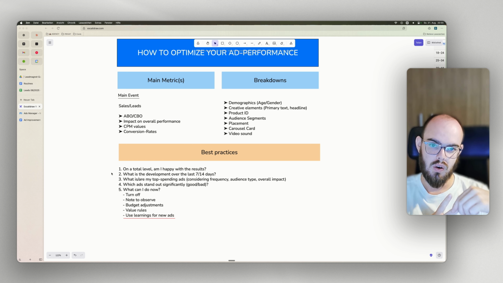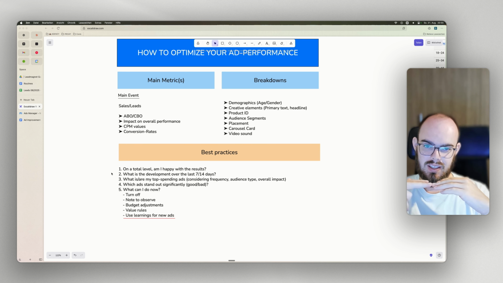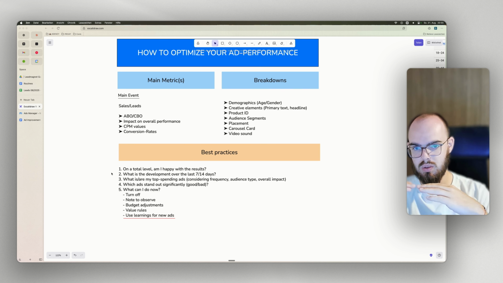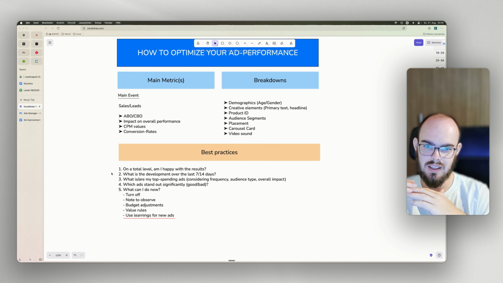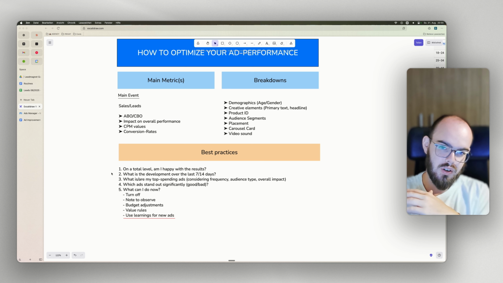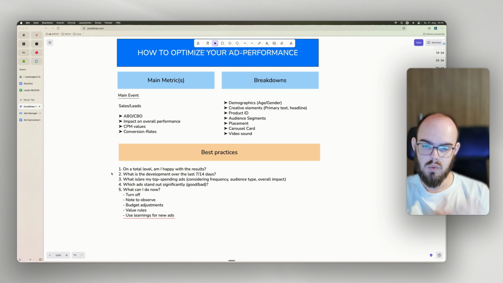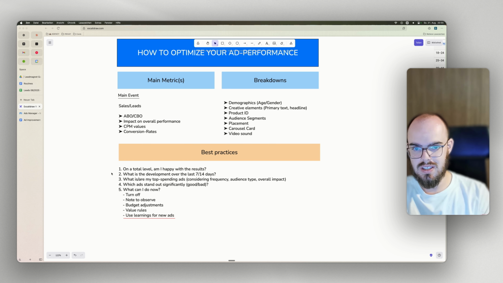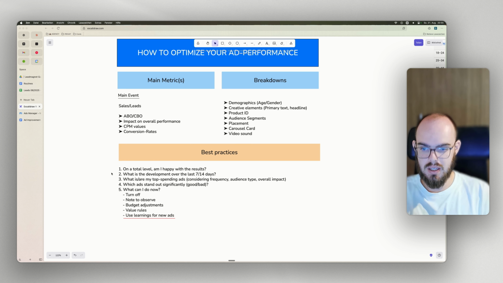And then look at the overall impact. What is the ad spend distribution between all of your ads? Do you have one or two who are very, very much outstanding and get the majority of the budget? And what about the others? Why don't they get any ad spend? Find out why your top spending ads are your top spending ads and use these insights to create even better versions. Also, which other ads stand out significantly?